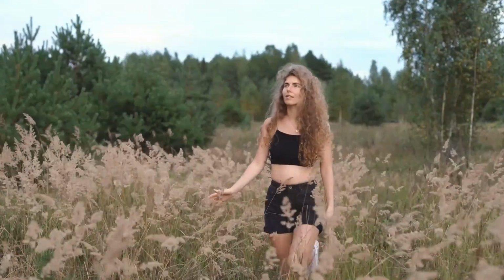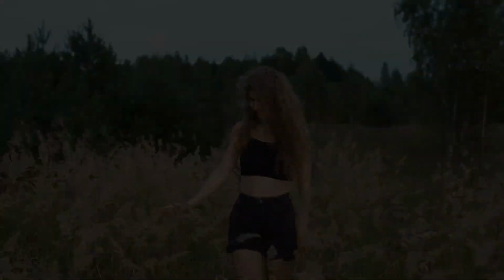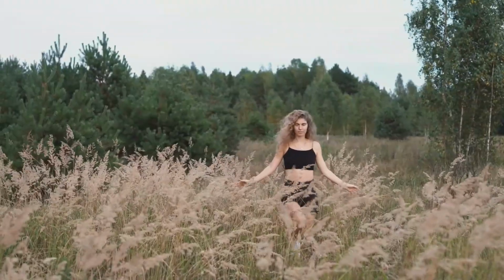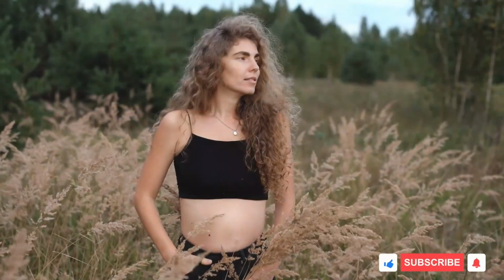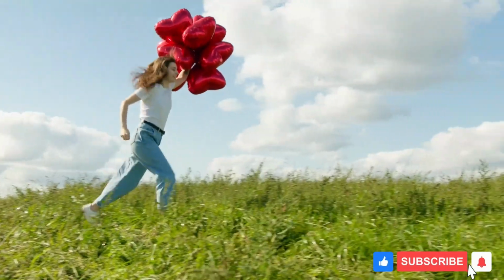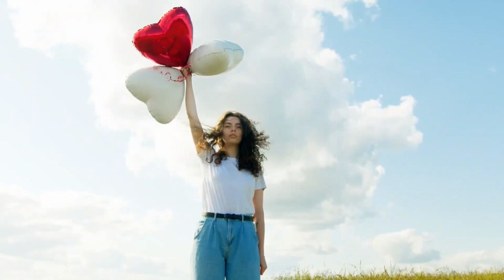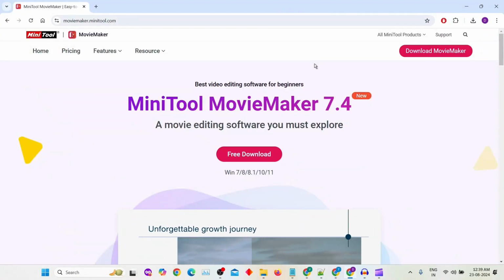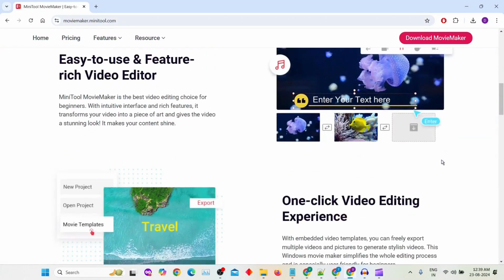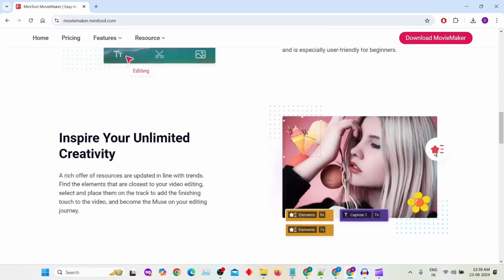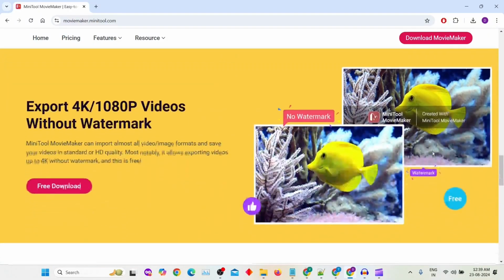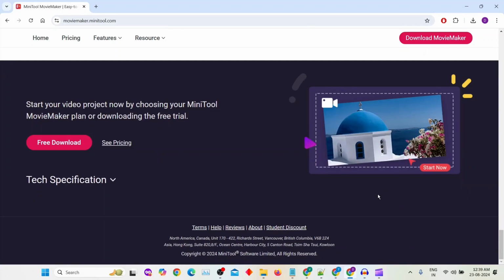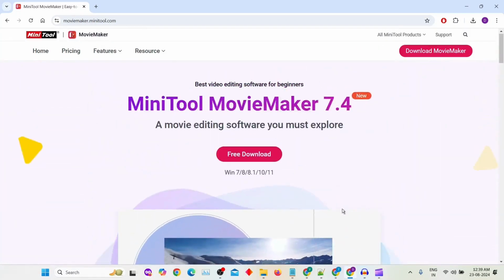If you're looking for an easy-to-use video editing tool that does a lot without being complicated, you're in the right place. Today, we're exploring MiniTool MovieMaker, a fantastic software that makes video editing super simple, even if you're a total beginner. Let's kick things off by checking out MiniTool MovieMaker. We'll do a quick tour of its user-friendly interface, explore some cool features, and discover a few hidden tricks that make editing a breeze.